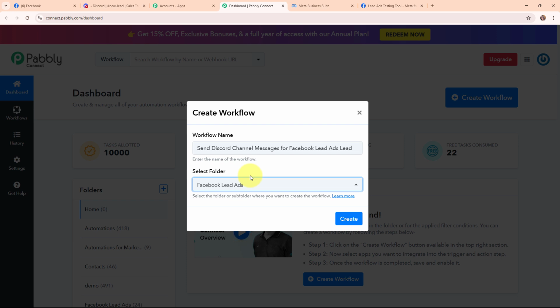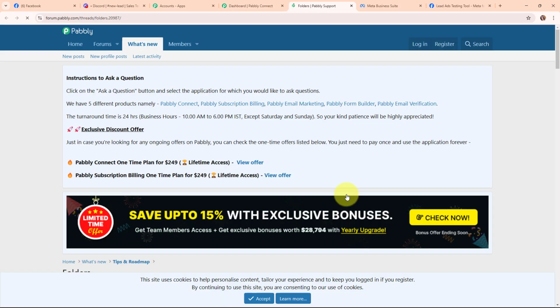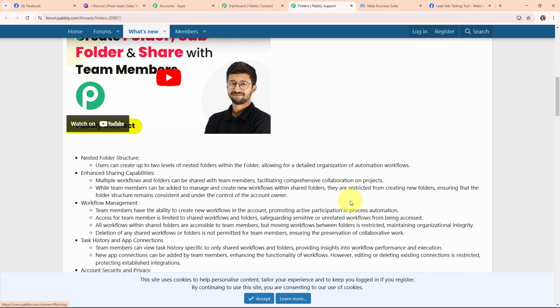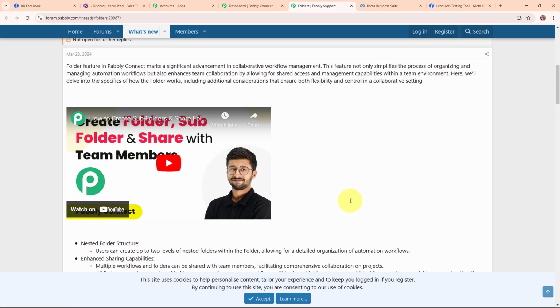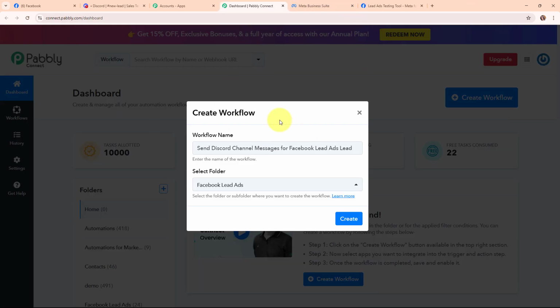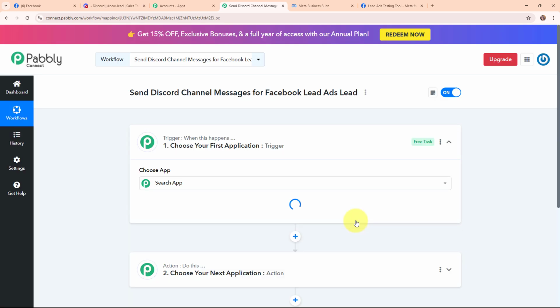And now here to learn how to create a new folder inside Pabbly Connect, you have to click on this learn more hyperlink given over here. And by clicking on this, it will take you to a folder window where you can see all the instructions to how to create a new folder inside Pabbly Connect. Okay, so now moving back to Pabbly's dashboard, and here to create a new workflow, I'm going to click on this create button given over here.